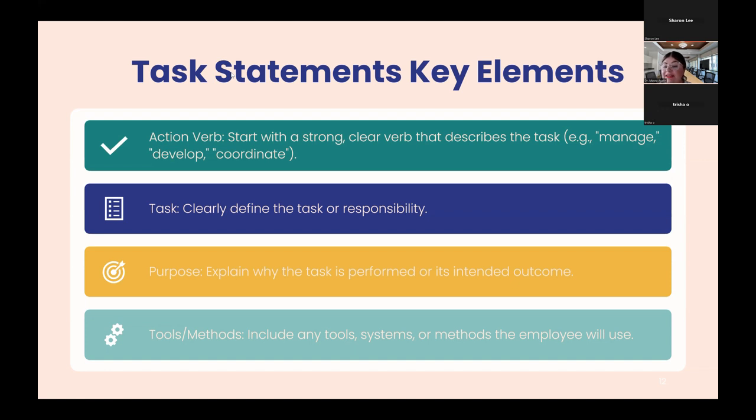Purpose, explain why the task is performed and its intended outcome. So not just, take the bucket, dump the water out, bring it back and put it back into storage. There has to be an intended outcome behind these tasks for them to really know what it looks like to perform. And that's how you can anchor it back to performance reviews. Tools and methods, include any tools, systems, or methods that the employee will use, right? You're giving them the plan to succeed in each task or responsibility by defining it this way.